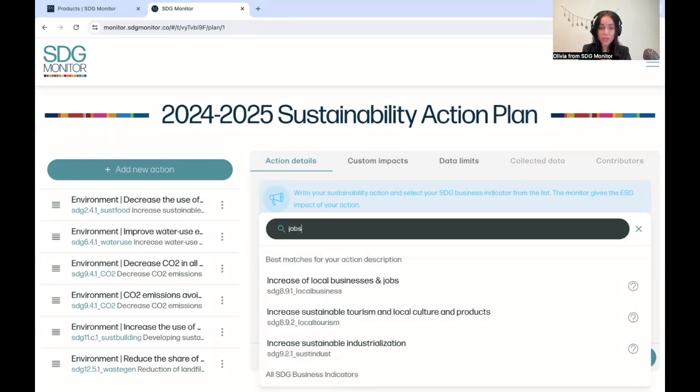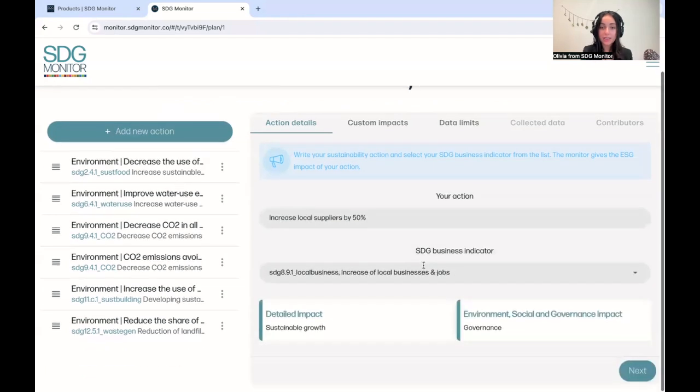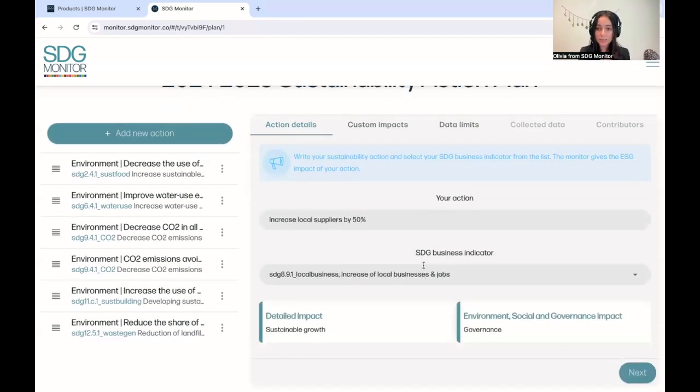I'm going to type in jobs and see what comes up, and it looks like increase of local businesses and jobs is a great fit. And automatically, this SDG business indicator pairs our action with a detailed impact, sustainable growth, and an ESG impact, which is governance. We'll come back to custom impacts, but for now, let's go to data limits.